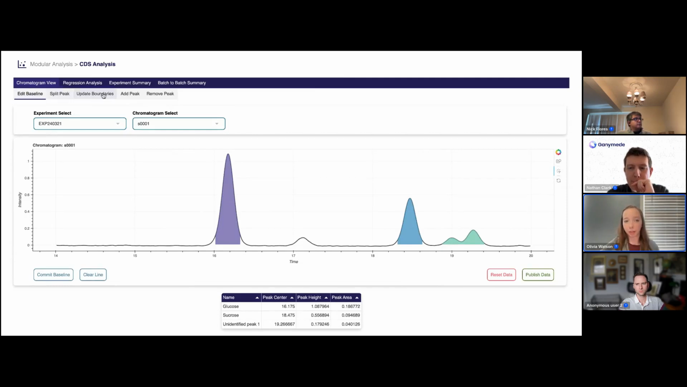You can see up here we have a list of the actions that you can take to make these adjustments as necessary. Hopefully the algorithm works as expected and as desired to identify these peaks, but for the cases of outliers, or if something went wrong in the process and the algorithm misidentified, you can come in and have a human in the loop make these adjustments.